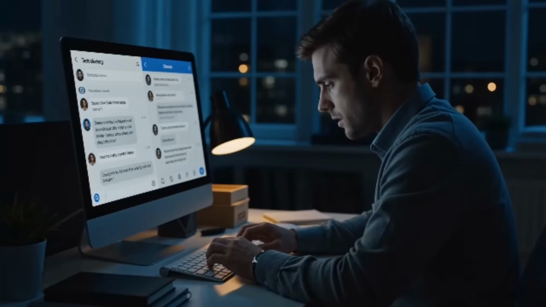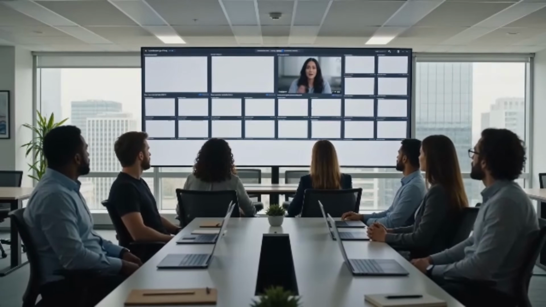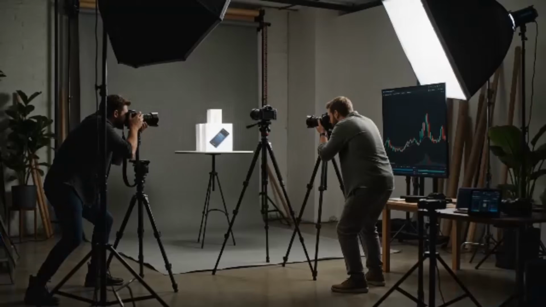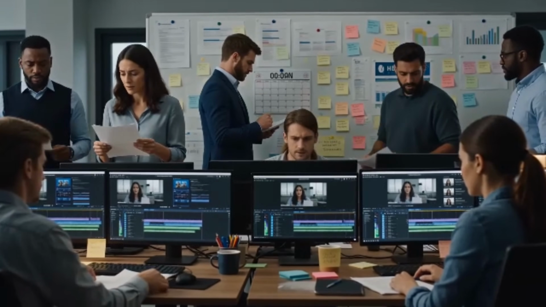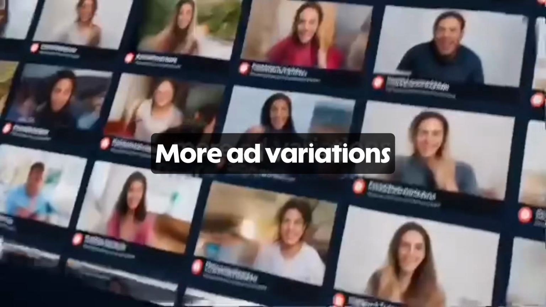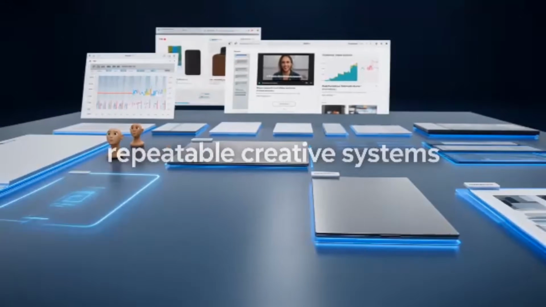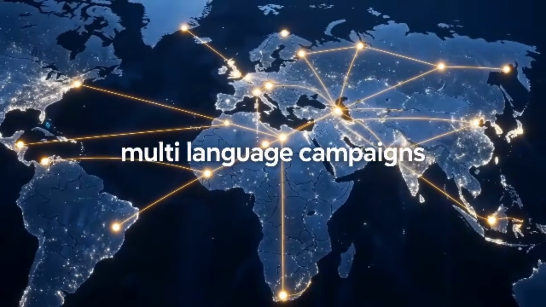Here's the before. We have slow creator outreach, very expensive iterations, limited ad variations, really slow testing, manual reshoots, and just creative bottlenecks. But now after, we have way faster workflows. The amount of ad variations you can make now is unbelievable. You have much quicker testing. You have repeatable creative systems. You can choose from a number of different avatars. Now you can make multi-language campaigns, and just the overall iteration process is much quicker. It's the same product, but a completely different workflow that's way more efficient.